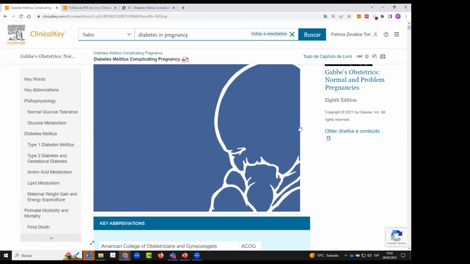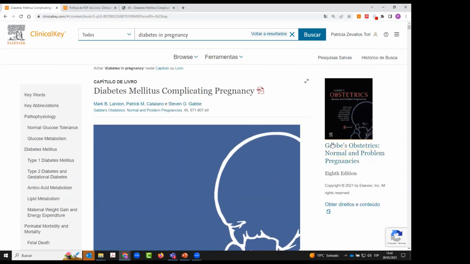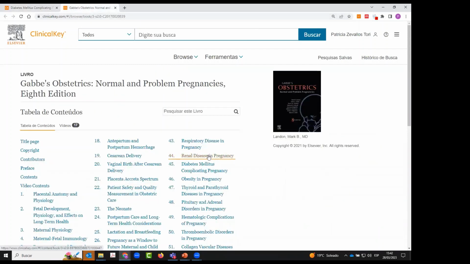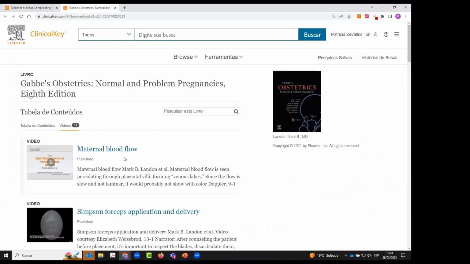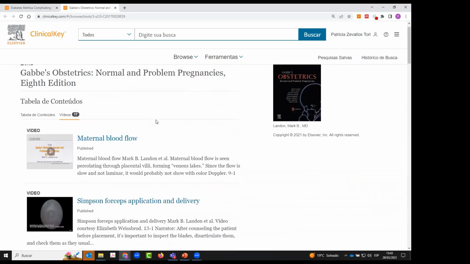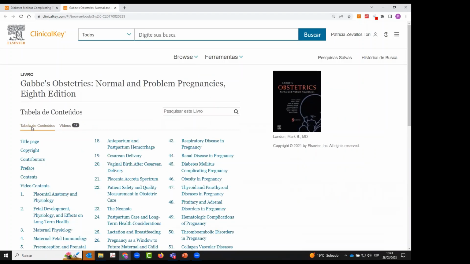From here, we also have the book on the right. If you want to see the complete book, you can click on the name of the book and it will take you to the complete book. In this case it's related to obstetrics, and you also have related videos inside that book. Some books have these videos that you can search and watch.